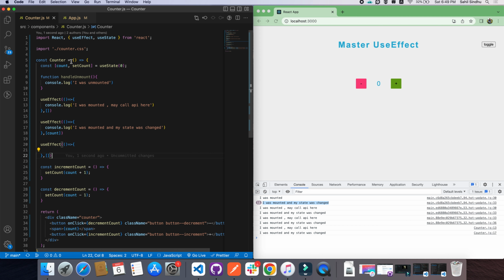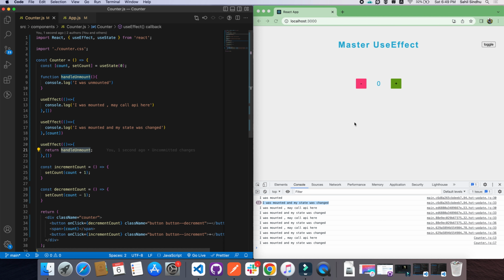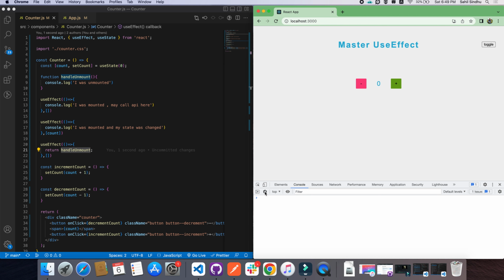Now if we have to call any function on the unmount of the component, just return that function from the useEffect, handleUnmount. Just see, we are not calling this, we are just returning this. So whenever this component gets destroyed, this function will get called. I'll clear this, and now I'll toggle this and it will get unmounted, and we should see "I was unmounted" in the console. Yeah.